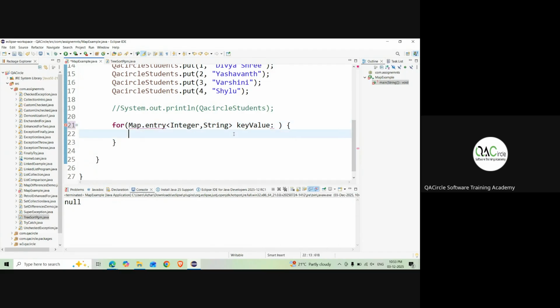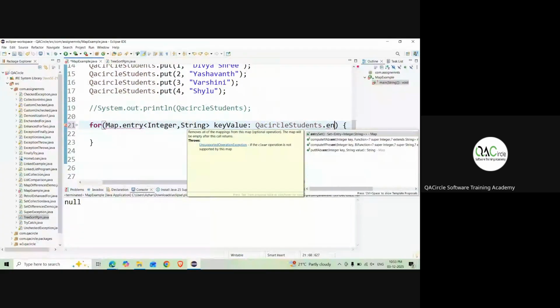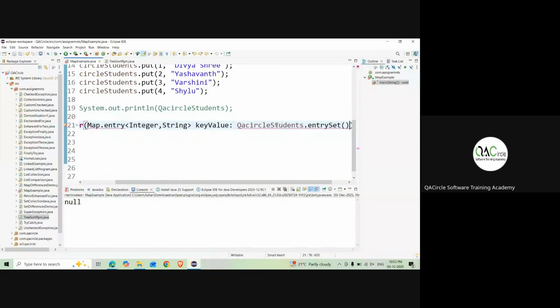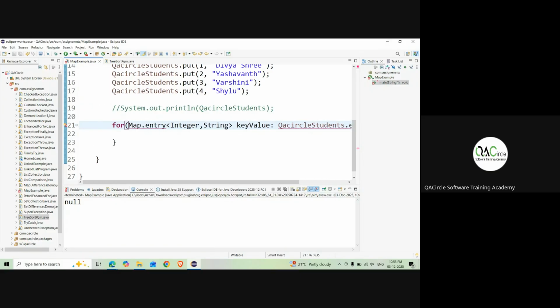Now, collection. What exactly is our collection? QA circle students is a collection. But this is a map again. Map. Now, it should come with a set, entry set. Now, this entire thing is our answer. Now, it is telling an error. What is the error here? Map.entry cannot be resolved, type mismatch, whatever it is. Let me see entry. Let us change to entry, QA circle, entry student.